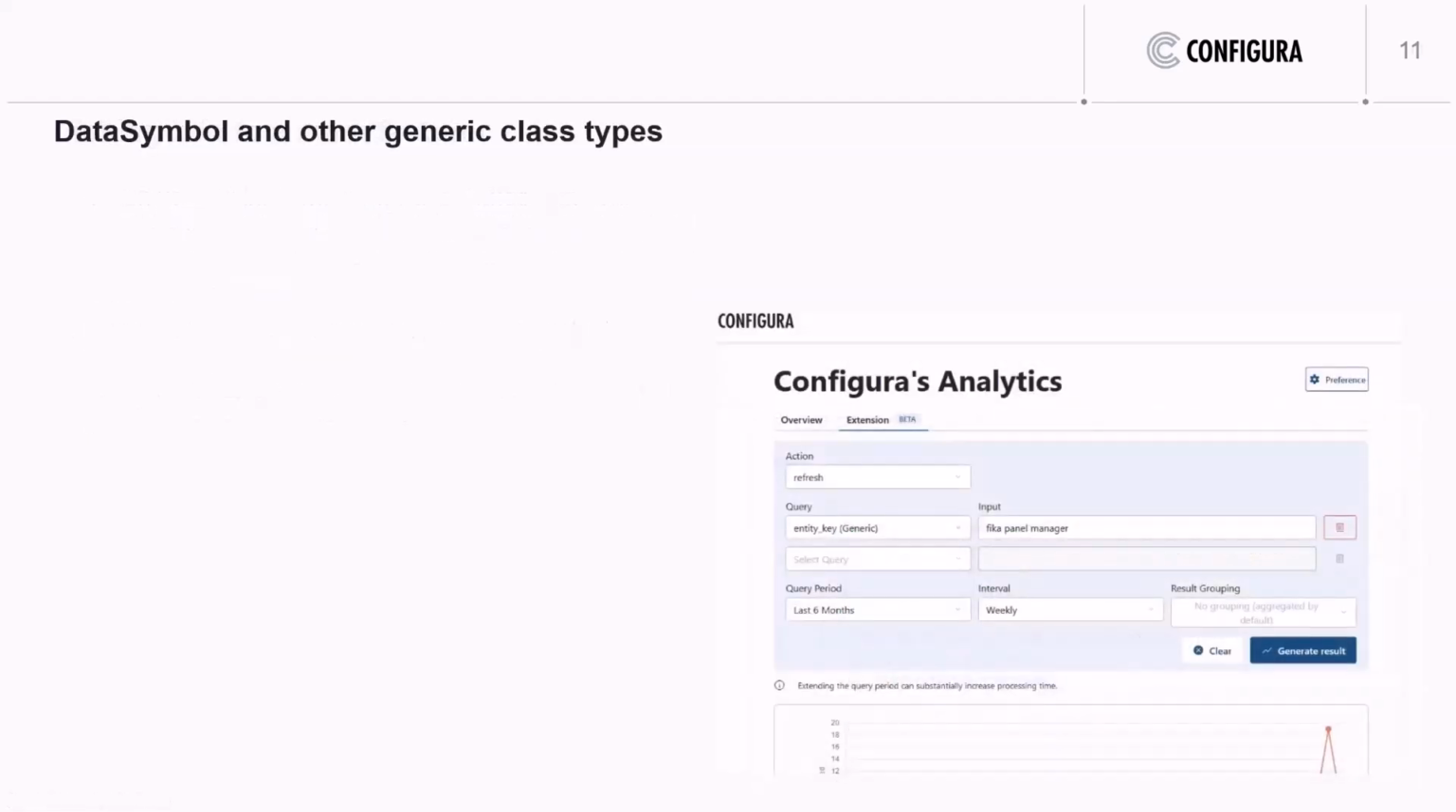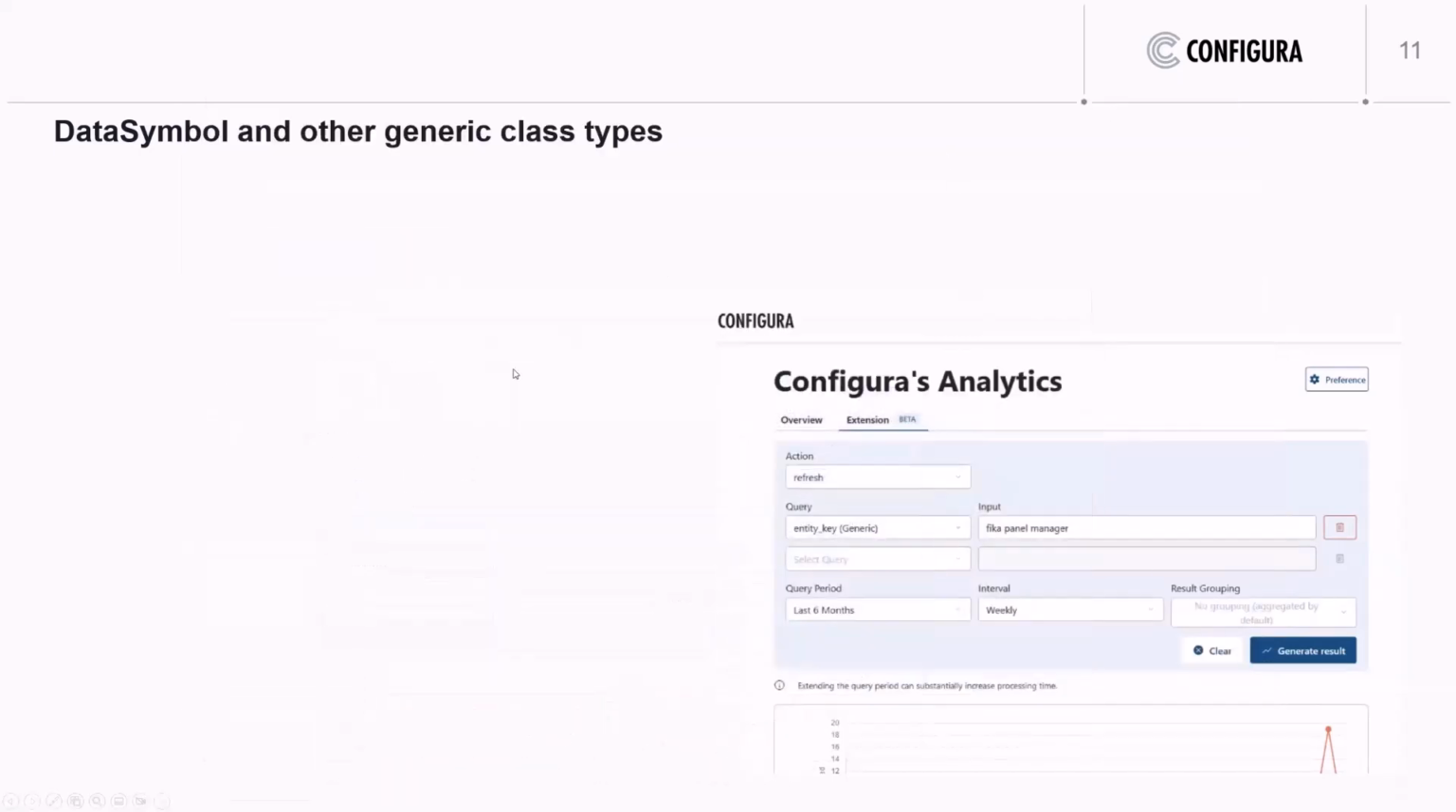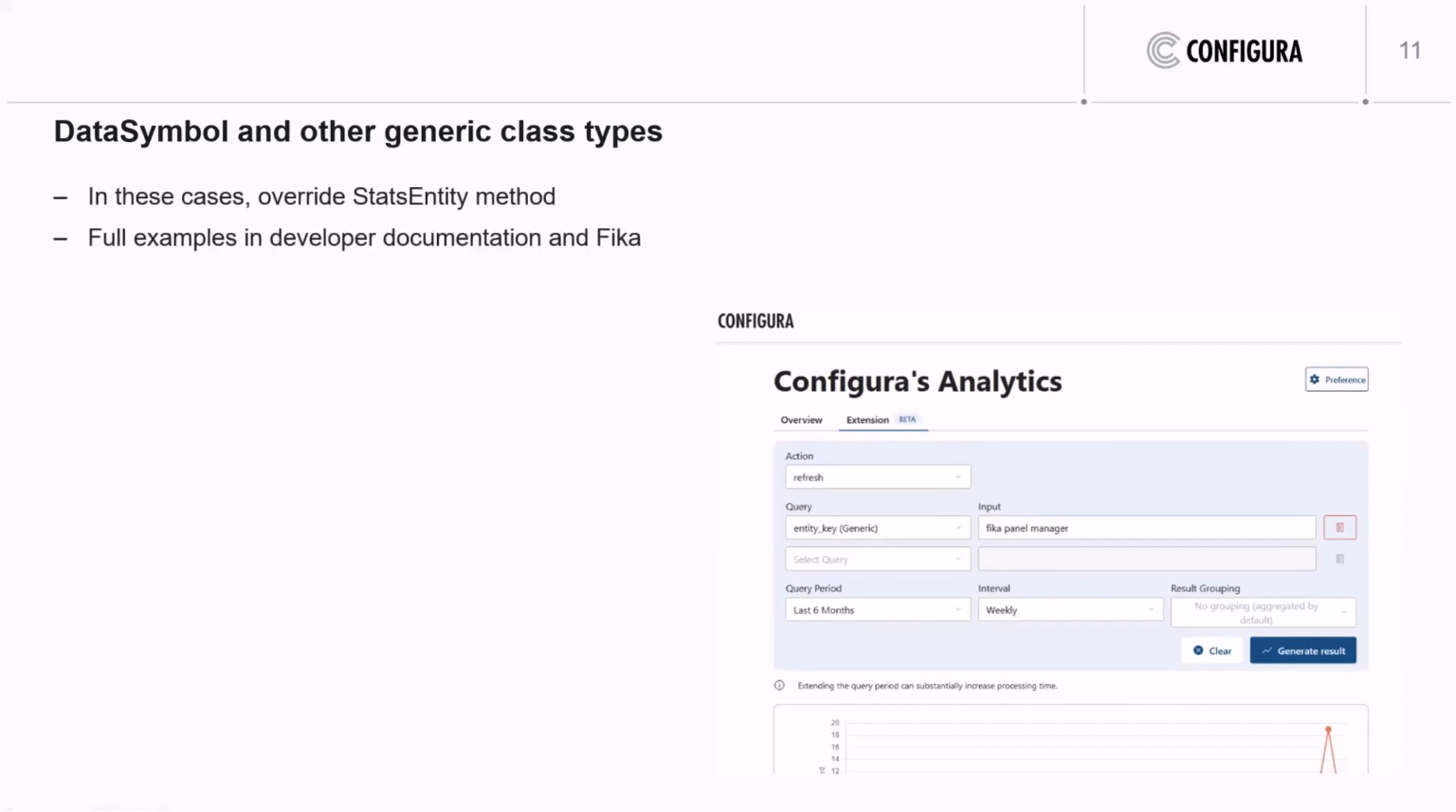Now, in cases like data symbol, it's interesting because you have all sorts of products and they all use the exact same class. So for generic class types, you're going to run into a problem, especially if you try to search on class name and you need something more specific than just data symbol, because if you have an extension of data symbols, you're going to get every single one. So in this case, you do need to do some customization. You would override the stats entity method. This I will show you.